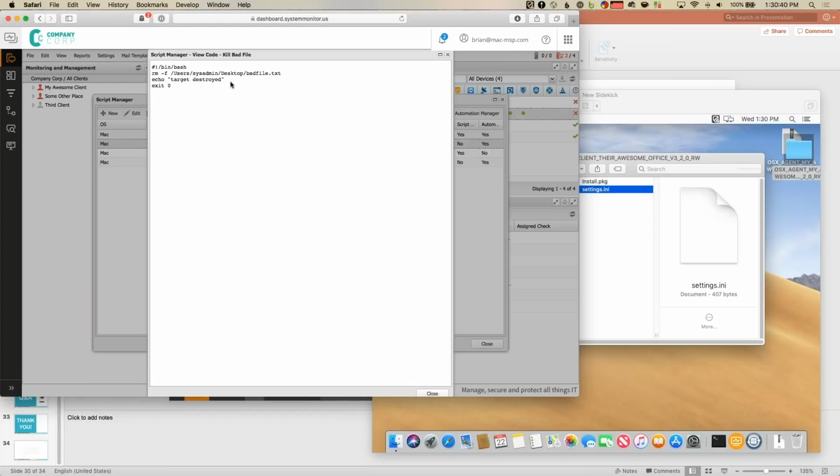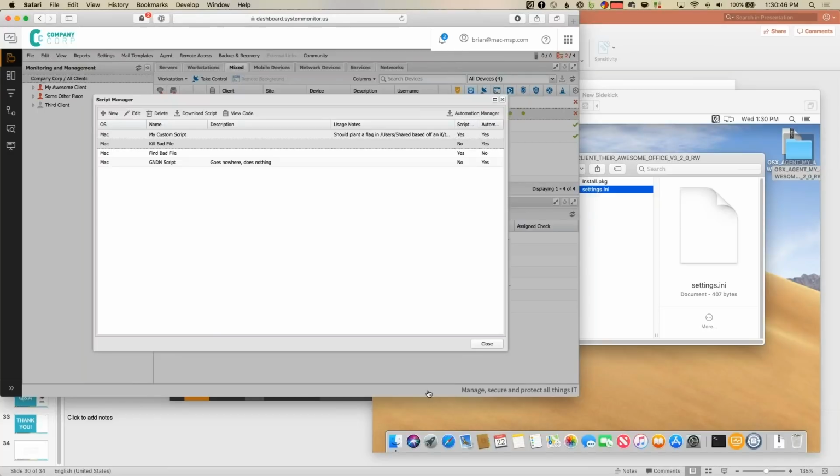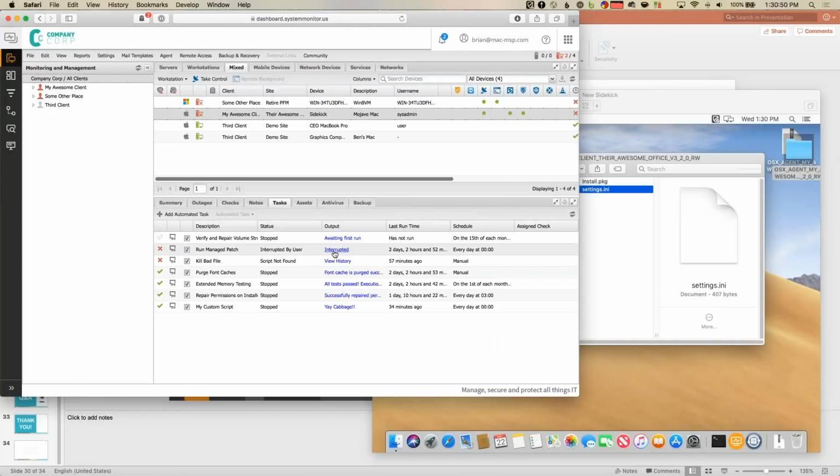So if you're troubleshooting a problem, you find a solution online that says, hey, just run this little command, pop it in here and push it out as a task, and there you go. I do this all the time. It works great. So you can add your own check task workflow.